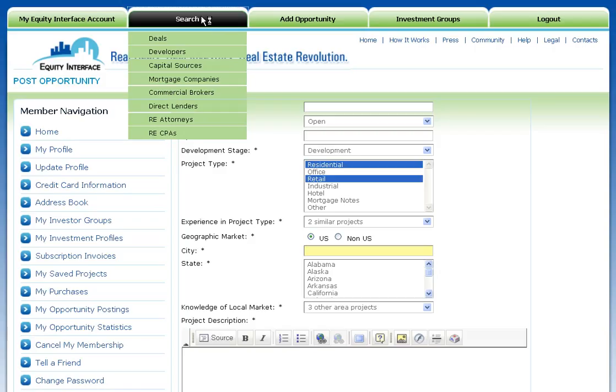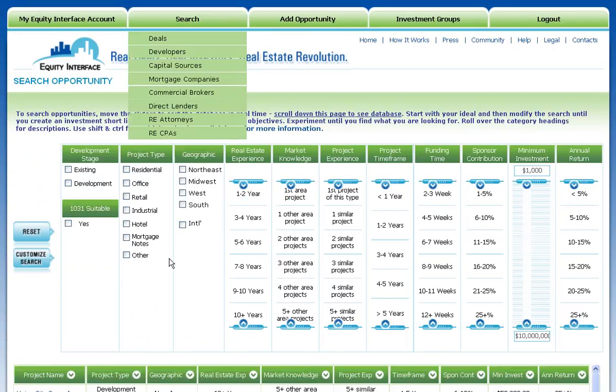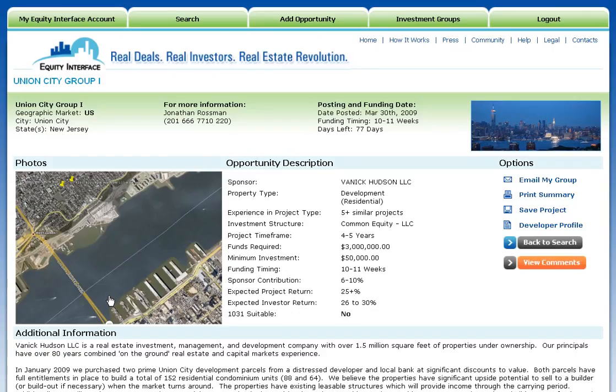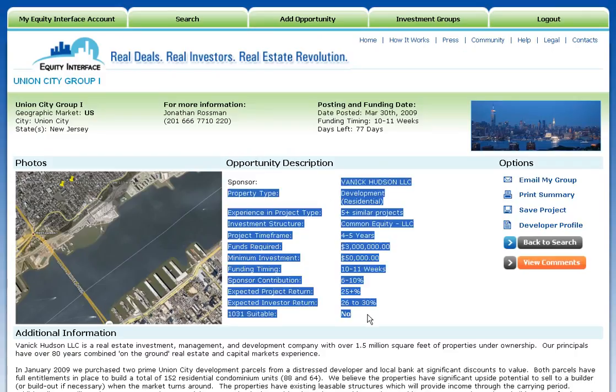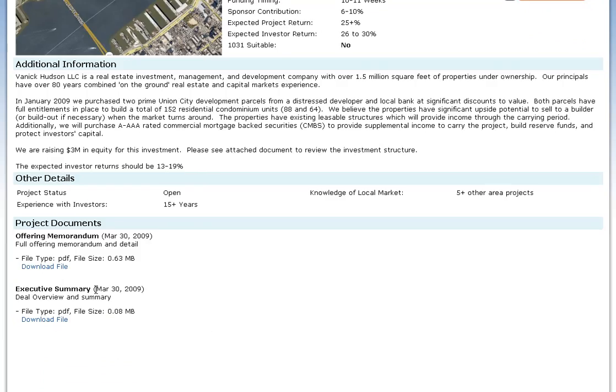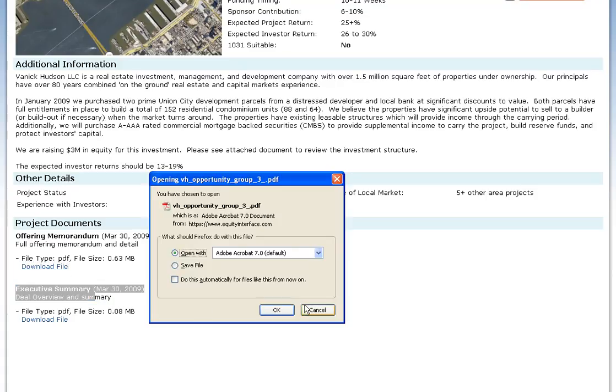Let's go and take a look at a deal that's already been listed in the database. So we'll go over here and click on the Union City Group. Here you'll see all the detail has been filled out for the investor to review at a glance. The project has got a good description, and at the end of the listing process, the developer here has listed and attached the offering memorandum and an executive summary, which is an Excel sheet, so that they can download the information for their review in their own time.